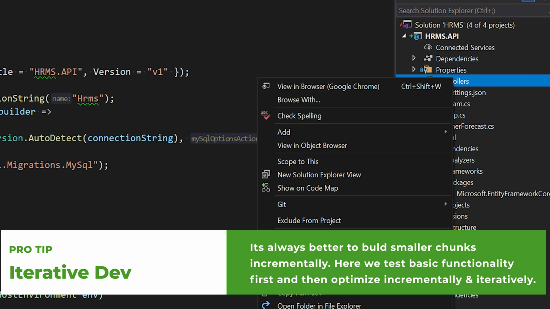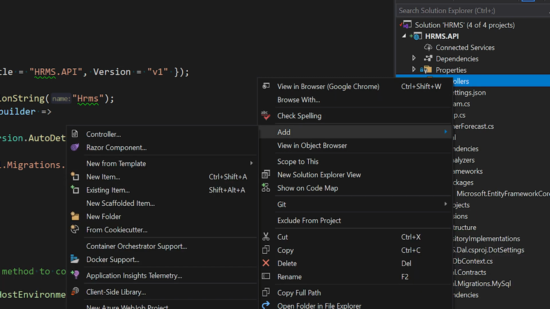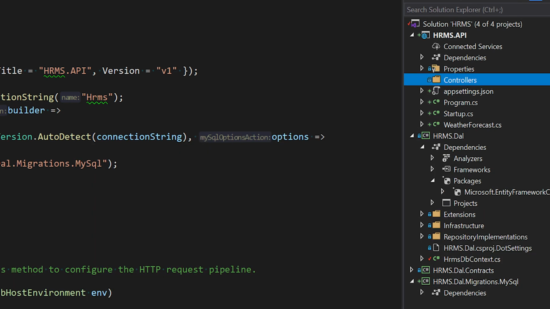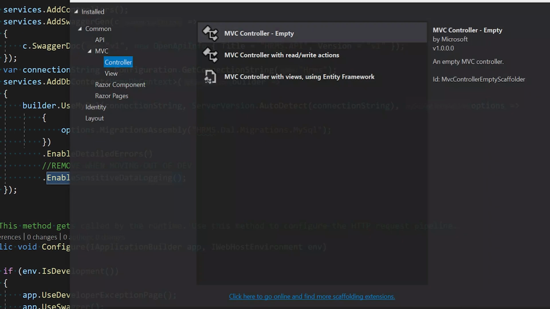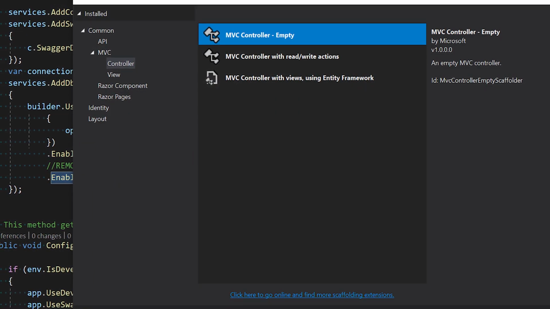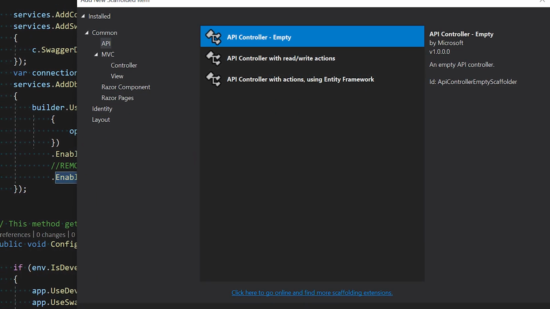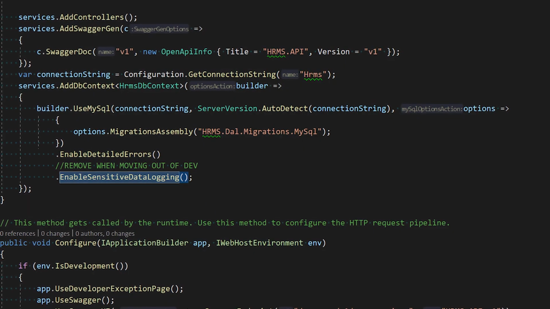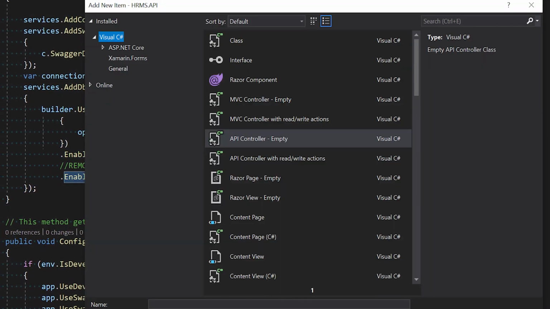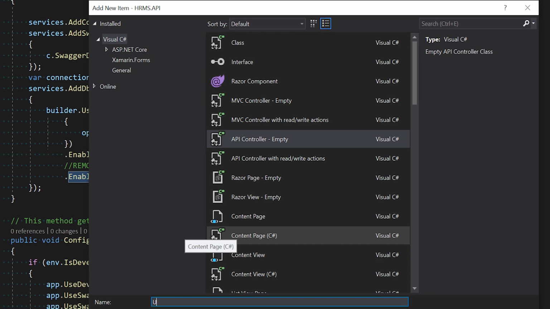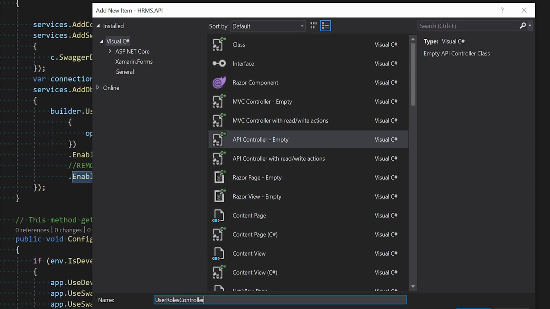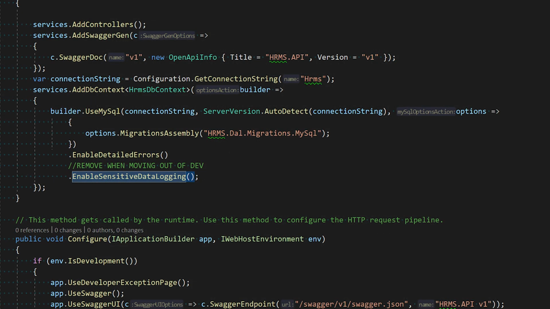So how can we do that? We just need to go in there, add a new controller, and select API controller. I'll select an empty API controller and name it UserRolesController. All right, so this is done. Let's just create it.